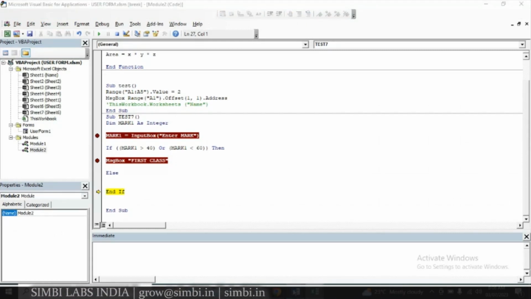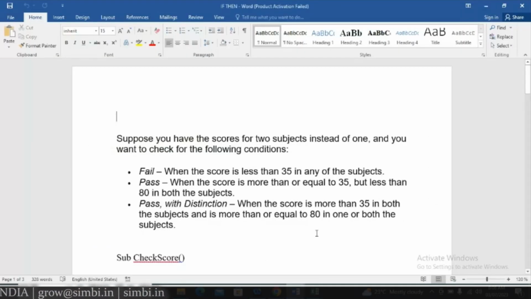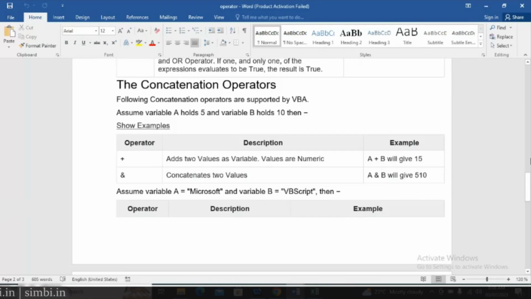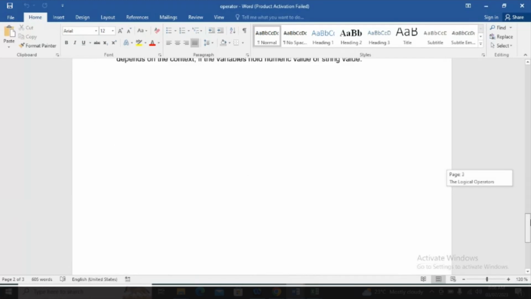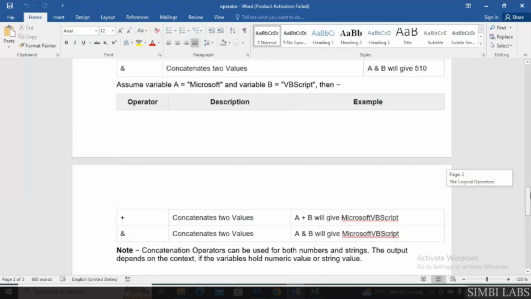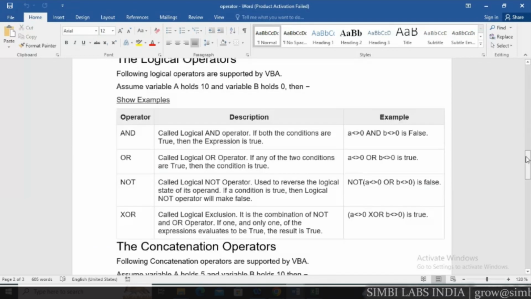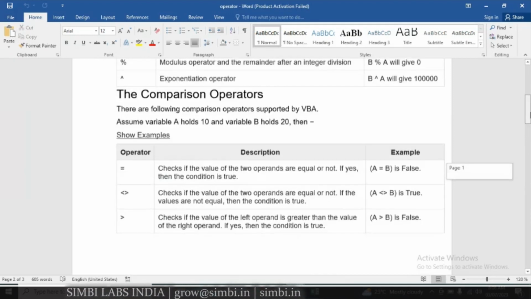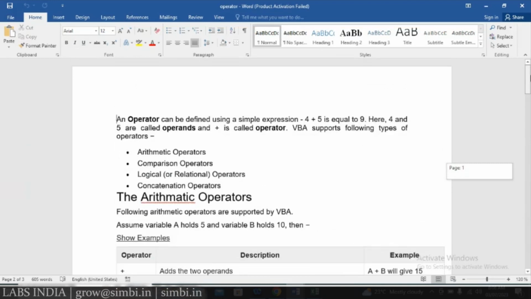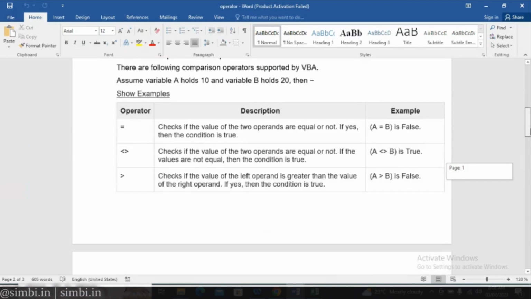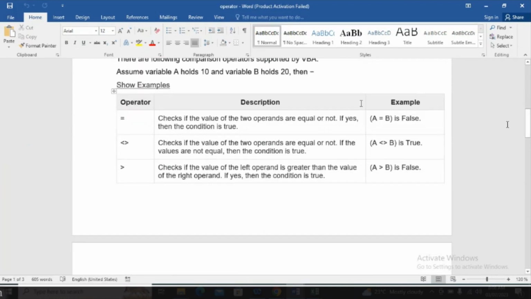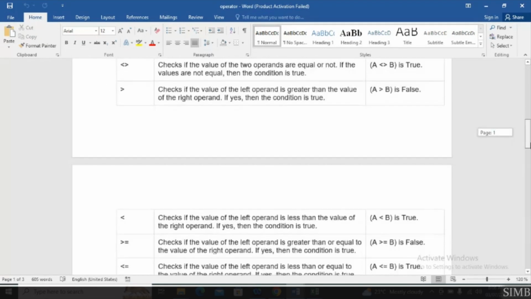That is what arithmetic and, or, arithmetic operators. This is a logical operator. Logical operators: and, or, not, XOR. These are logical operators. Yes. Plus, minus and all are arithmetic operations. Yes. Equal to and all are comparison operators.